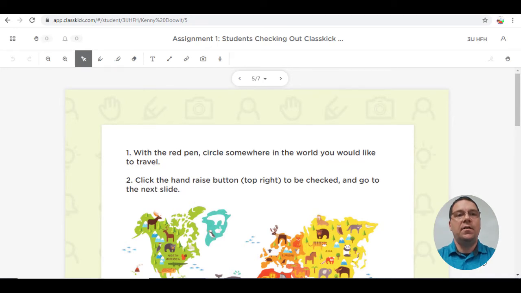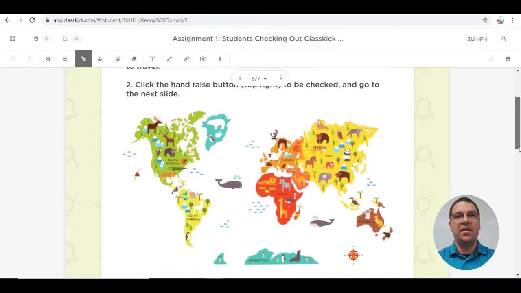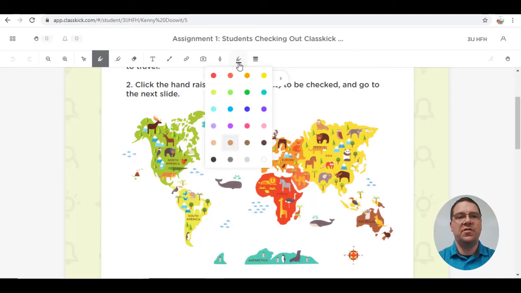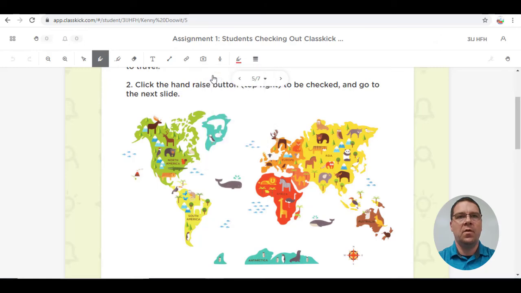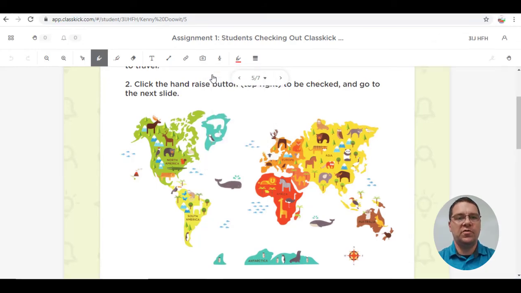On the next slide, notice the content doesn't all seem to fit, so I can scroll down as needed, and then it asks for a red pen circle. So I'll pick the pen tool, and then use the pen with the rectangle beneath it to change the color to red. For me, I'd like to visit Rome, so I'll circle Italy.